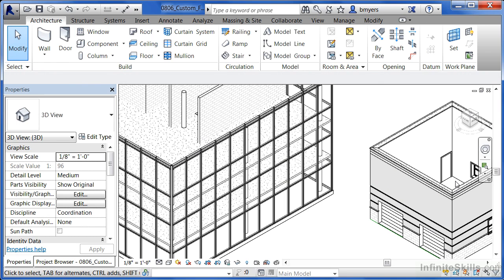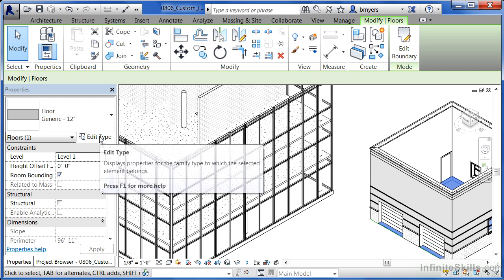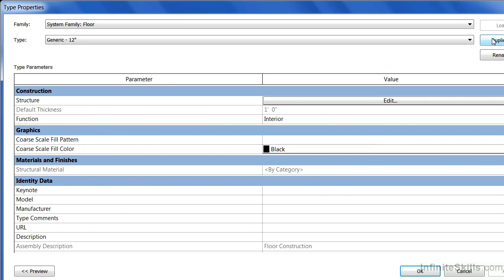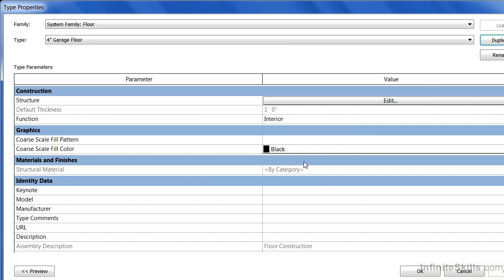Now move your mouse over and then highlight this floor, the sloping floor on the inside of a garage area. You'll notice it too is a generic 12-inch floor. Now, realistically speaking, this is way too thick for a garage floor. It should be more like 4 inches in thickness. So, to be able to make an adjustment to that, we'll come down here to Edit Type, move up here and select the Duplicate button. And we're going to call this 4-inch garage floor, and click on OK.